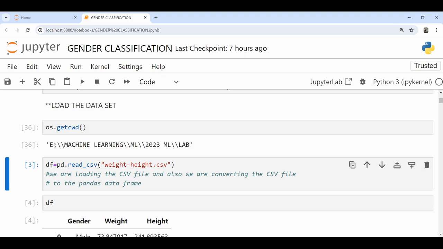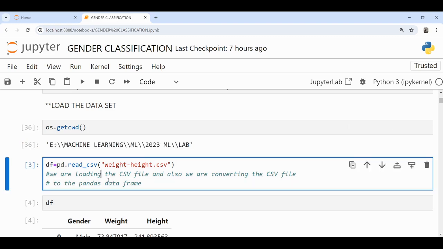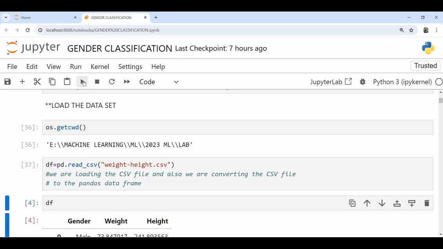Now the next process is to load the CSV file. We are going to load the weight height.csv file, which is available in this location, and it will be converted to a pandas data frame. The name of my pandas data frame is df. The choice of name for the pandas data frame is up to the user, and in my case I've kept the name as df, which stands for data frame. Now let me run this code.